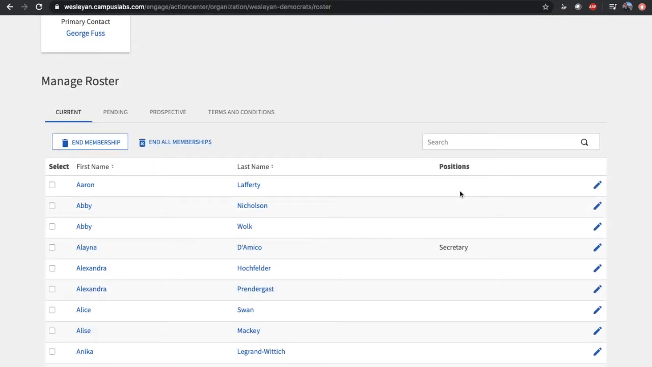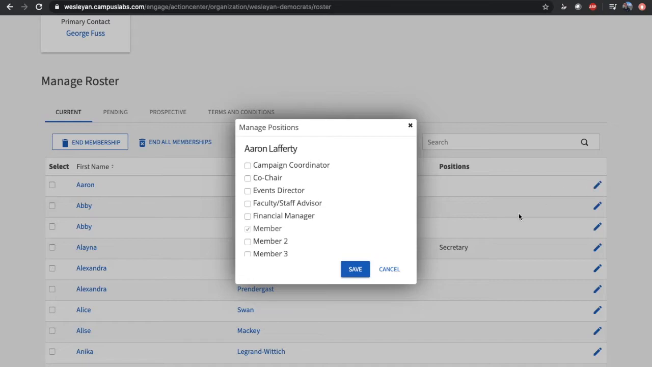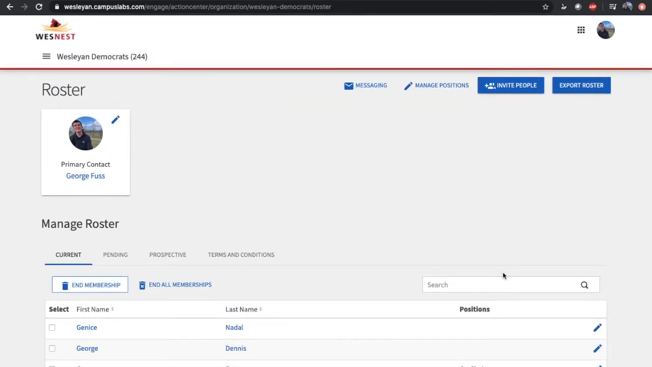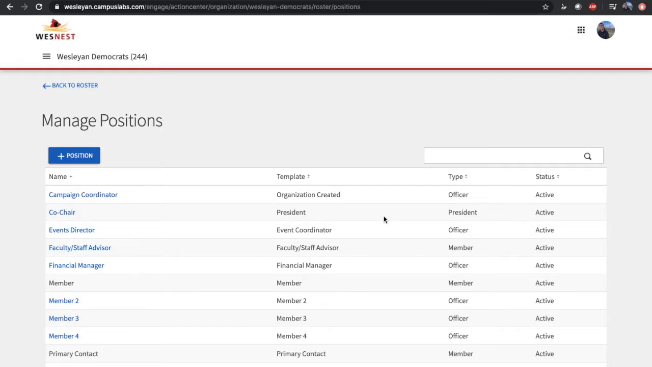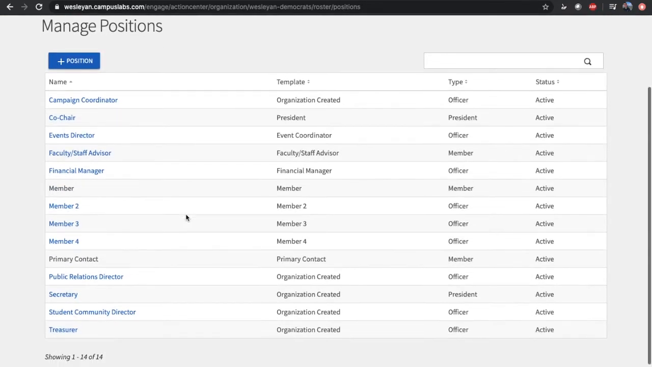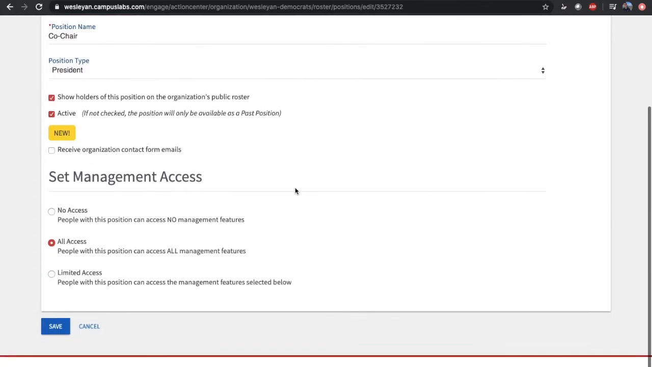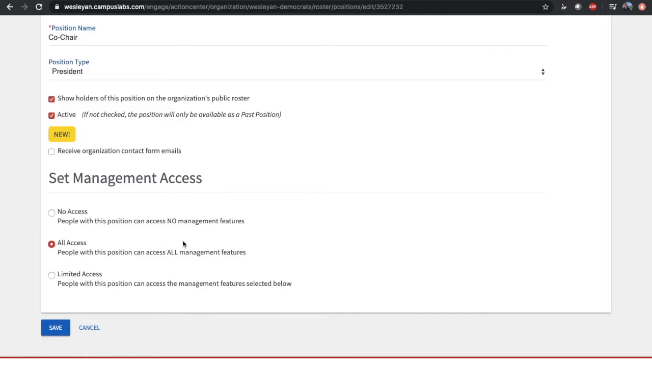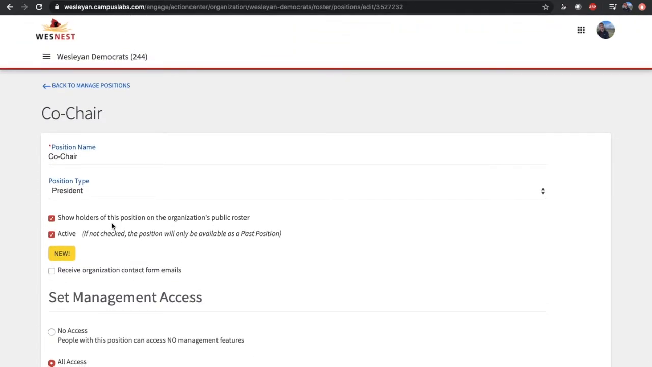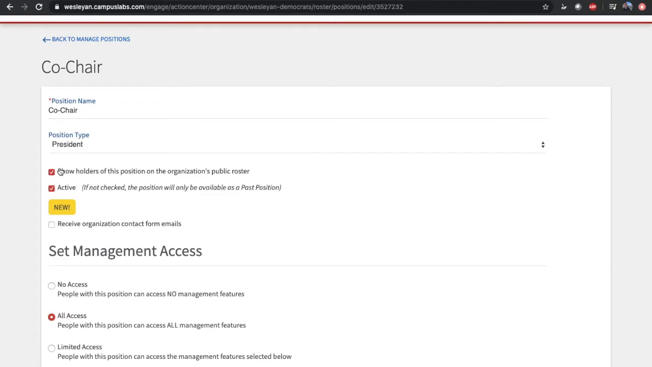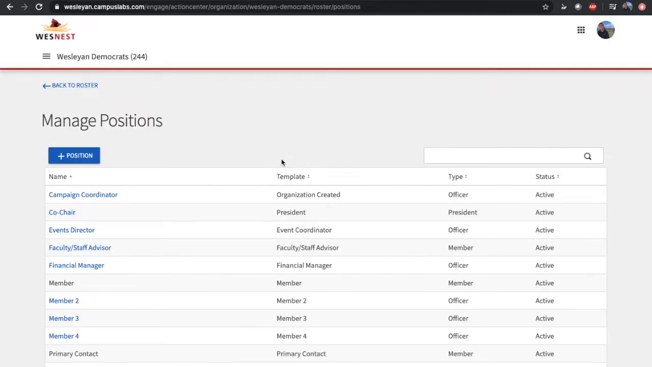You can change members' roles in your organization by clicking on the little pencil icon by their names. They can occupy as many officer roles as you'd like. To customize your organization's officer positions, simply click the Manage Positions button and click on the position in question. You can give them full access to organizational management features, no access, or limit their access to a few features using the drop-down menus at the bottom of the page. If you want an officer to be visible on your WesNest page, you can click this box. You can also create your own positions by clicking on the little blue Position box under Manage Positions.